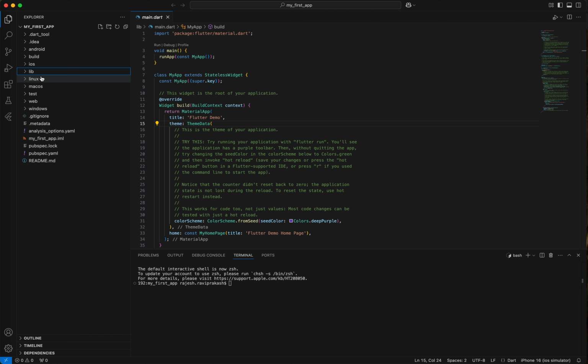And next we have folders called Linux, Mac OS and web. The latest version of Flutter contains these folders, but for mobile application development, we can ignore these. And we have a folder called test. Test is nothing but for writing unit test cases for our Flutter application. And we have a Windows folder. Again, this is the same as whatever we have seen for Android and iOS.